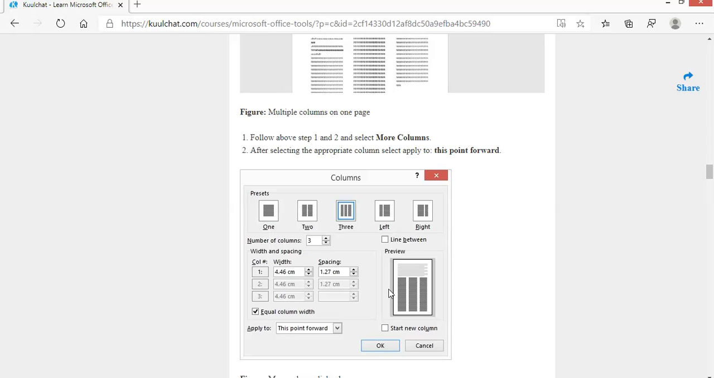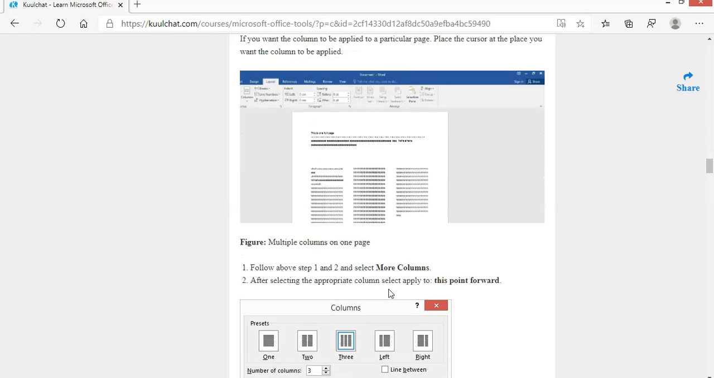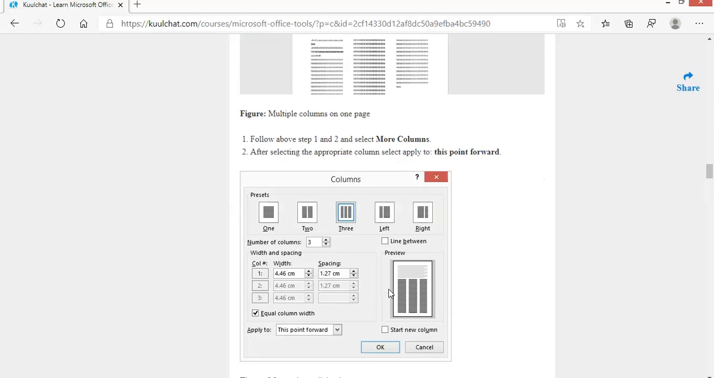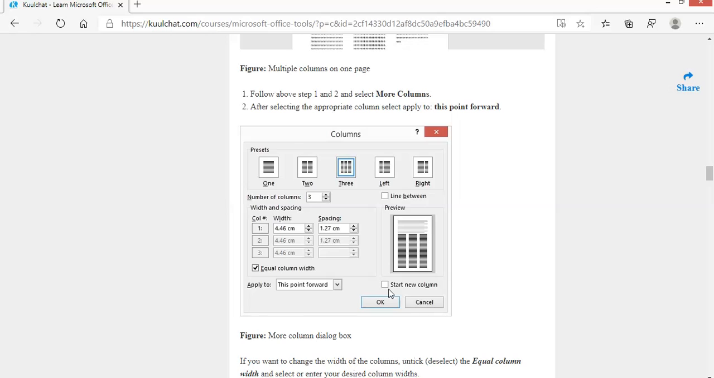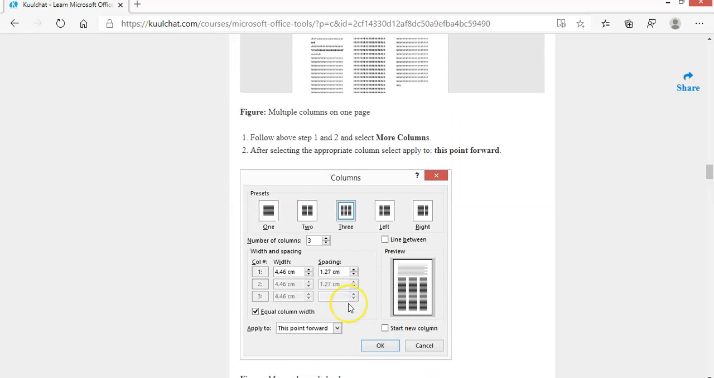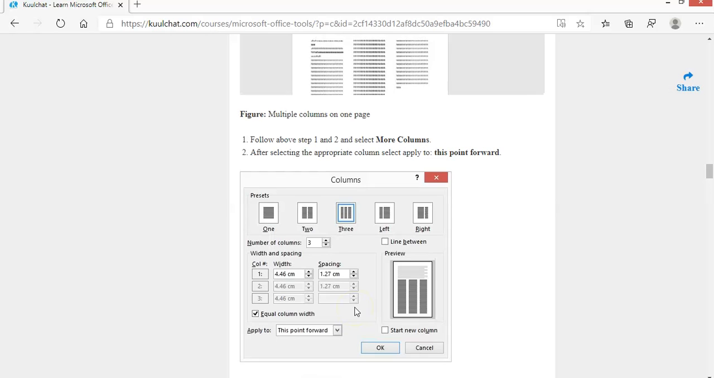Now adding columns to your page. If you want to add columns to a particular page, not to affect the entire page, then you use the more option. In the more option, you can choose this point forward, or you can highlight the place where you want that to be affected. The drop down will be selected text, and you can choose your column so that it will affect that position.